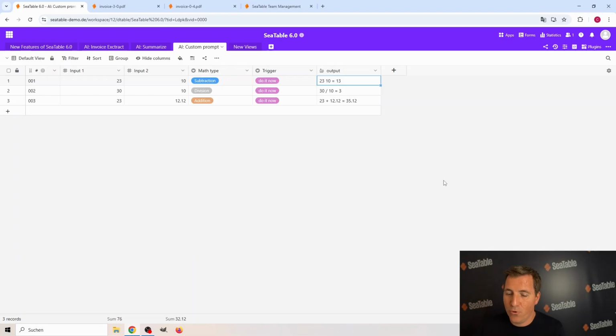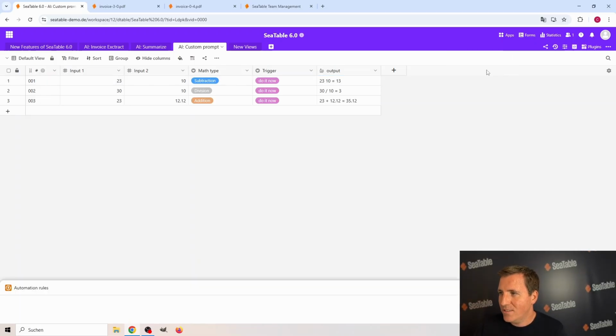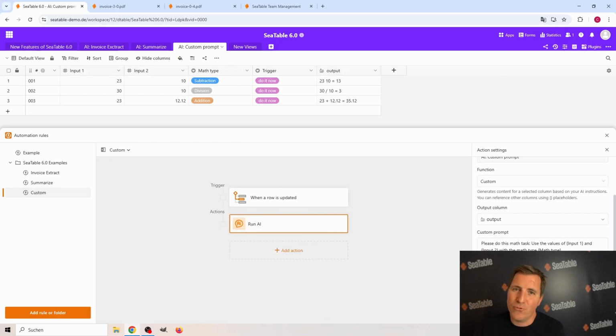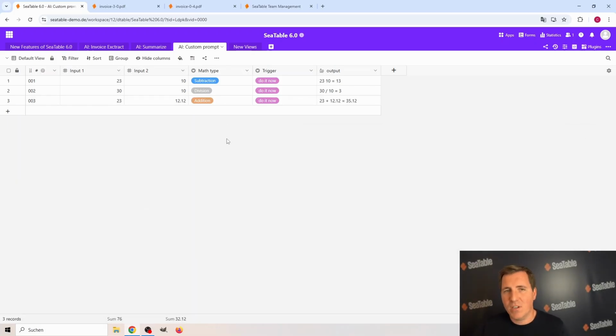And also in the next versions of SeaTable, so it might be in 6.1 or 6.2, we allow you inside the automation steps to choose between different modules, so that you might take a smaller module that just calculates faster or that costs less. So it's totally up to you. But this will come with 6.1.